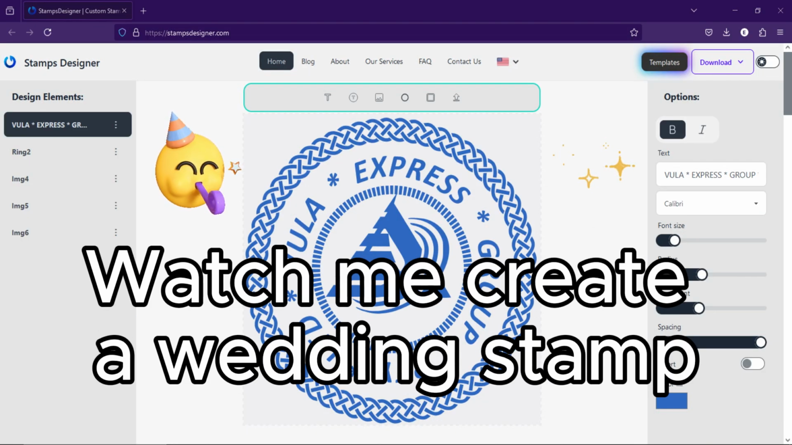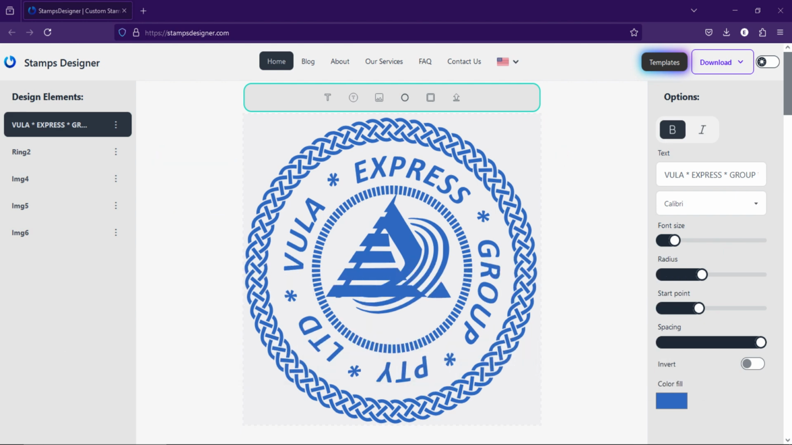Welcome to Stamps Designer, the easiest way to create custom stamps online. In this video, we'll show you how to design a beautiful wedding stamp in just a few seconds to demonstrate how practical and efficient our tool is. Here's a quick look at our user-friendly interface.